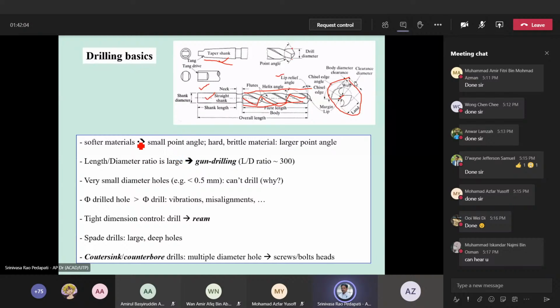So what are the properties or the features of drilling soft materials? That means small point angle. For hard and brittle materials, we go for big point angle. So for machining soft materials, you can use small point angle. Point angle means what? You can see here, point angle is this. That means the angle between the two cutting edges is called point angle.